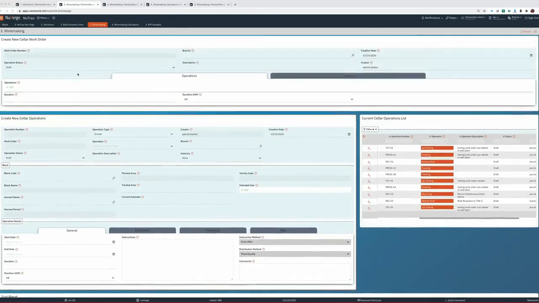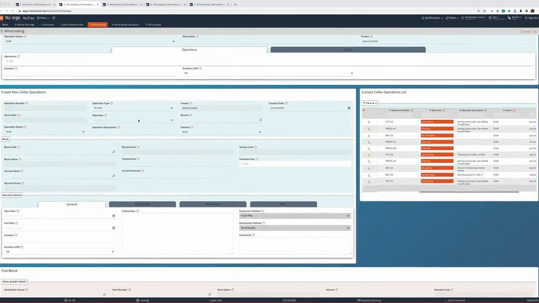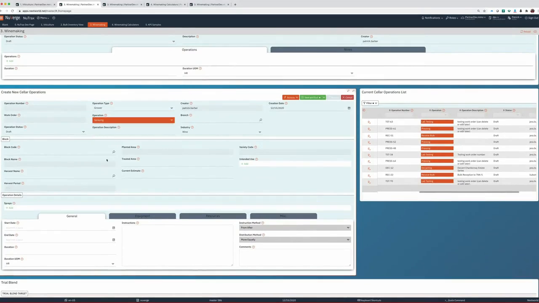And I just want to draw your attention on the right hand side where there's a little mini app here that shows all your open operations at the moment. We will start with a grower operation, and we're going to do a spray operation there. Once selected, you can enter in your operation description, select a block that you want to use, which will pull through the planted area for that block.